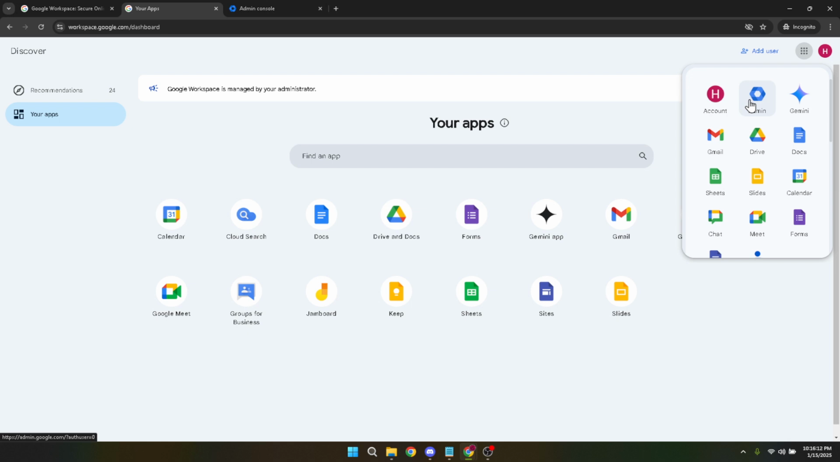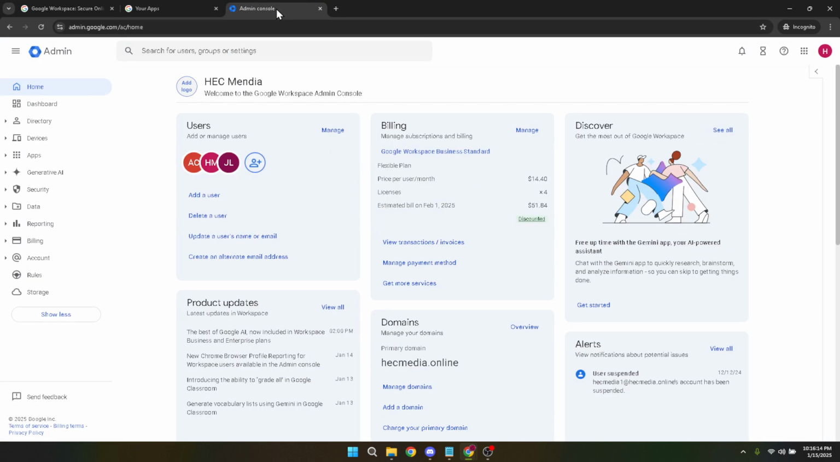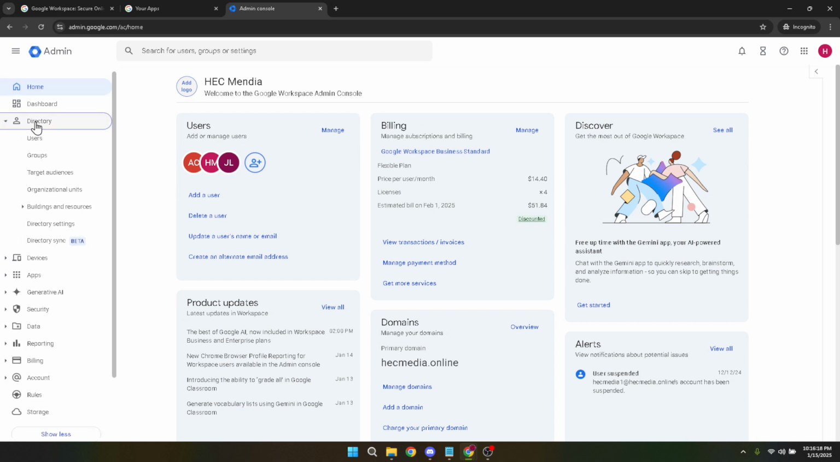After clicking on the admin icon, your next destination is the directory. This is where all user-related management happens, including the reset we are about to perform. So click on directory, and then in the newly opened panel, look for the users option. Click on users to see a comprehensive list of accounts associated with your organization.